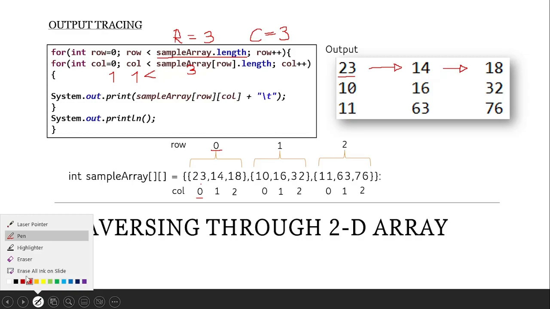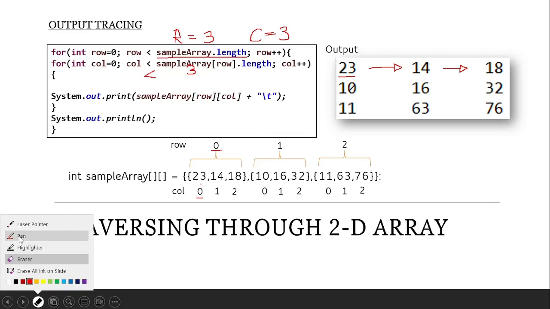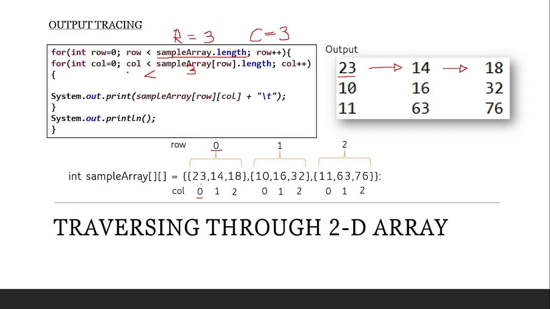So, ngayon, nag-increment na. So, ang naging value na ng ating column is from 1 plus 1. Siyempre, 2 na yan. So, ngayon, our column is equal to 2. So, 2 less than 3. The answer is true. And then, it will print out row 0, column 2. So, row 0, column 2 is 18. That's why it prints out 18.